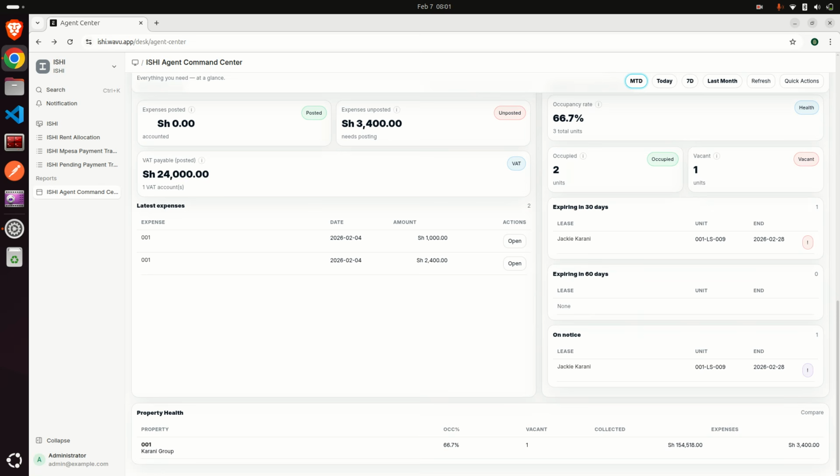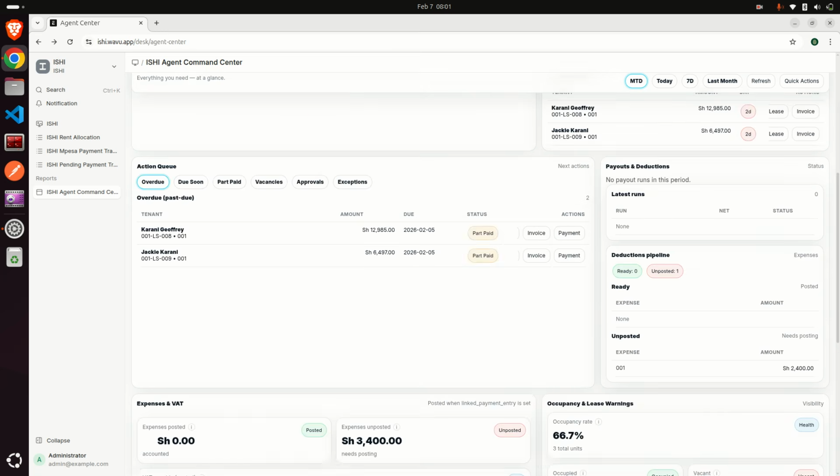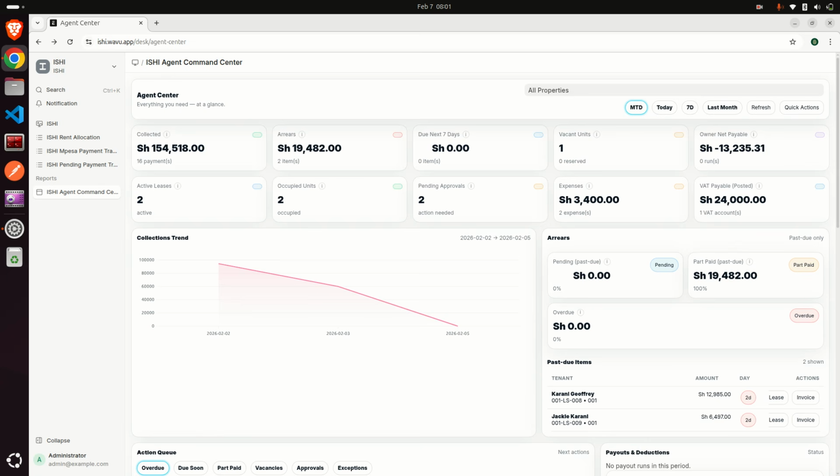So you're going to see the list of all the properties you have, the percentage occupied, the vacant units, the amounts that you have collected, and the expenses as at today. And that's all about the dashboard. And this is the place where you are going to be coming mostly.